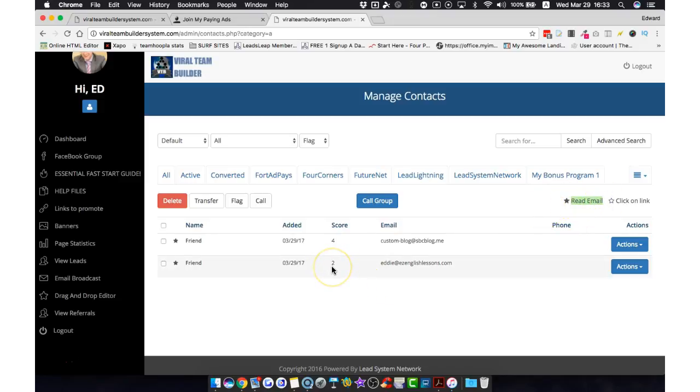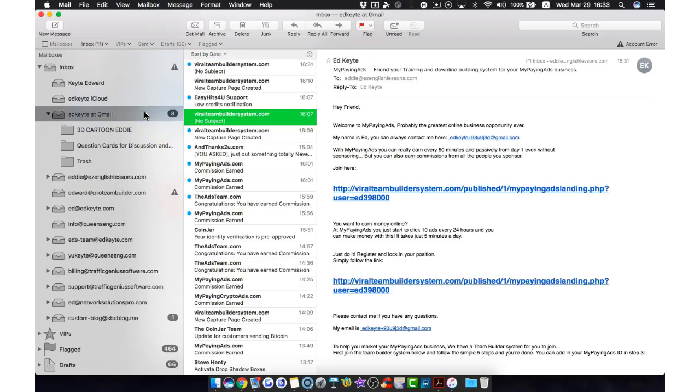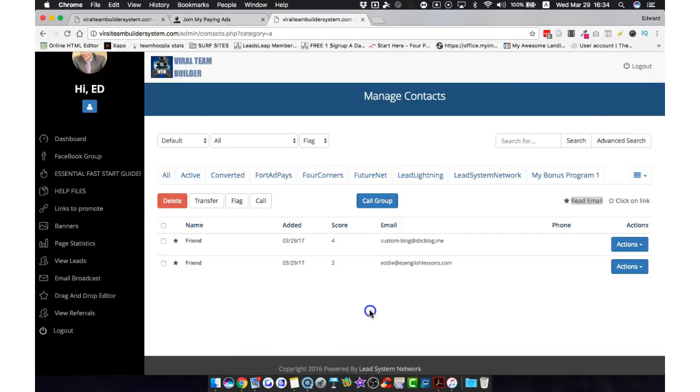The score sort of depends on how active I am. It'll get a point for various actions like reading an email or whatever. And when I get converted, I'll be added to this particular tab if I decide to join. The other great thing is that you're going to get alerted as well. So if they join, you'll get alerted, because in the email it'll actually say solo ad campaign. That's where they came in on. So you'll be alerted by email as well. Very powerful indeed.